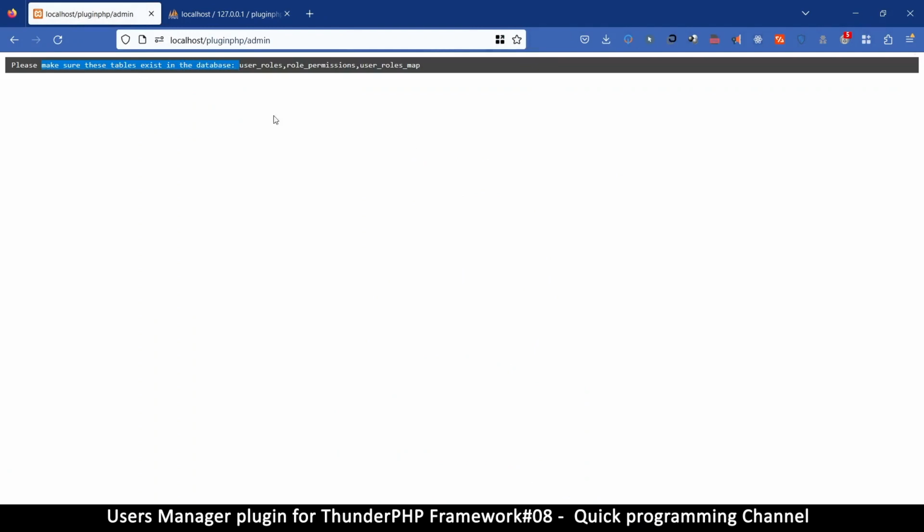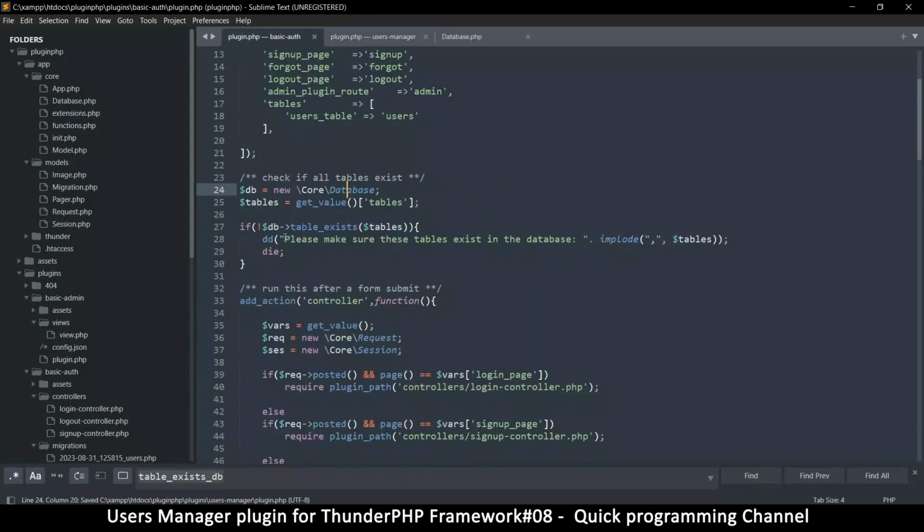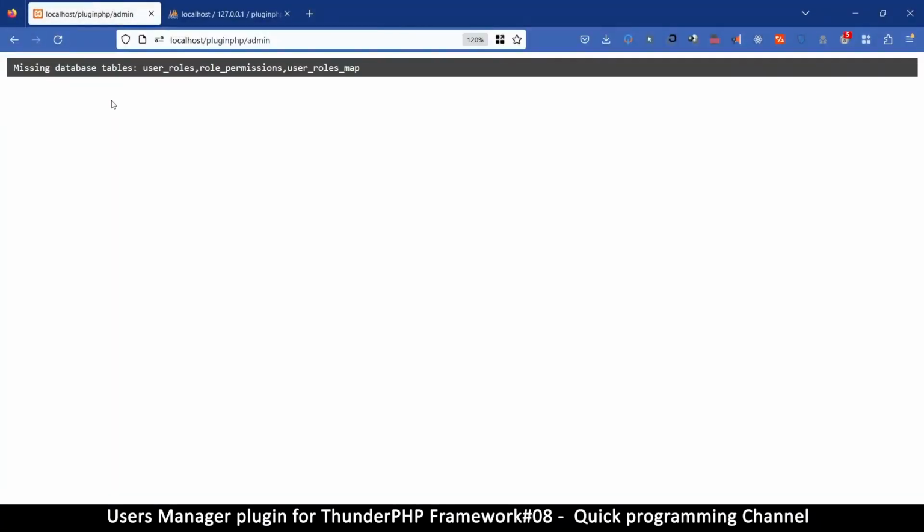Make sure these tables, instead of make sure, we can just say missing database tables, something like that. That's much shorter. So let's do this. Yeah, that's better. So I'm going to copy that, and basic auth plugin. Let me paste this message as well. It's much shorter. Okay, so there we go. Missing database tables, blah, blah, blah.